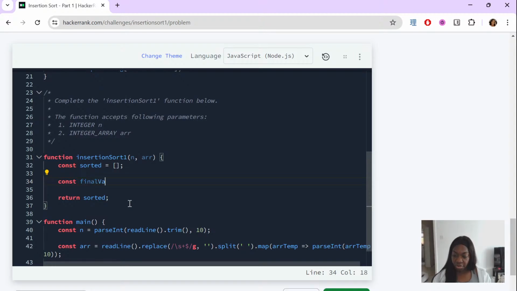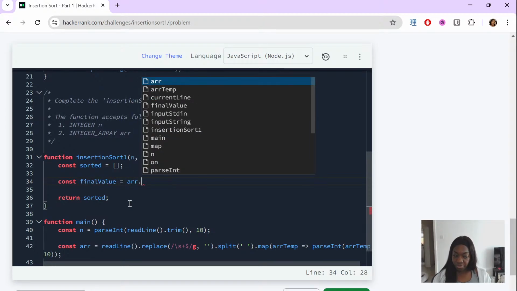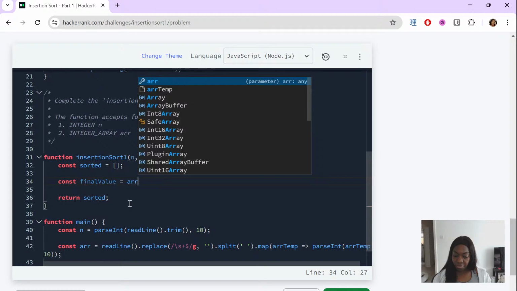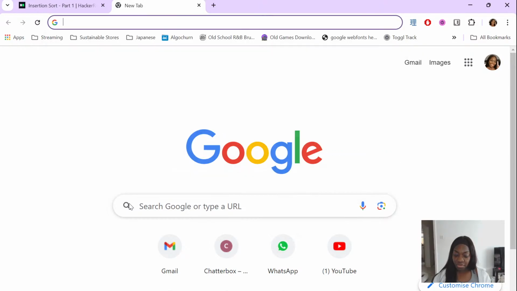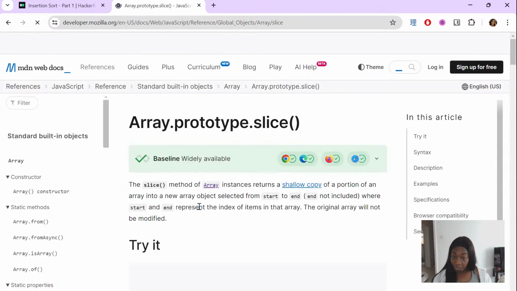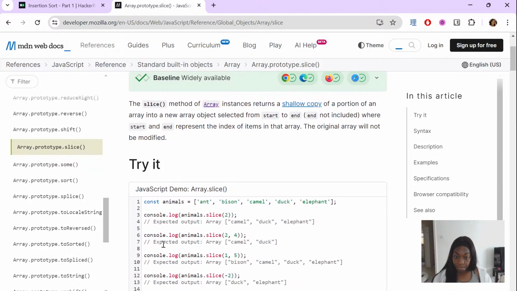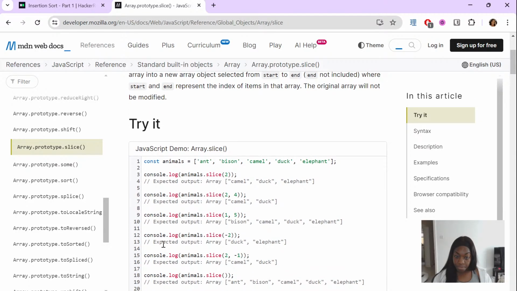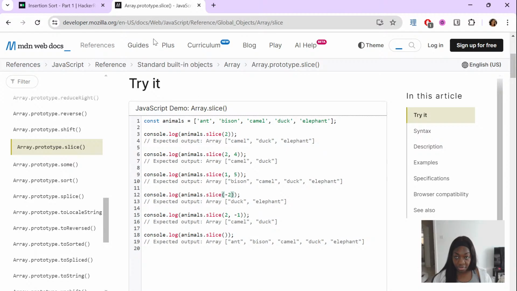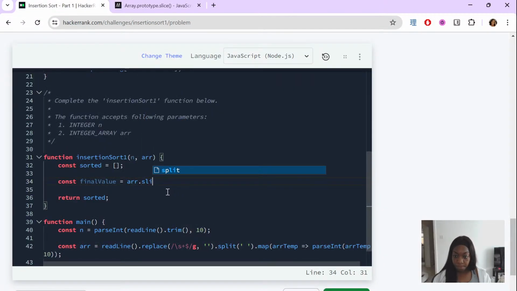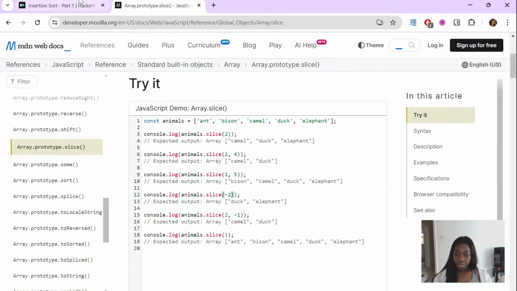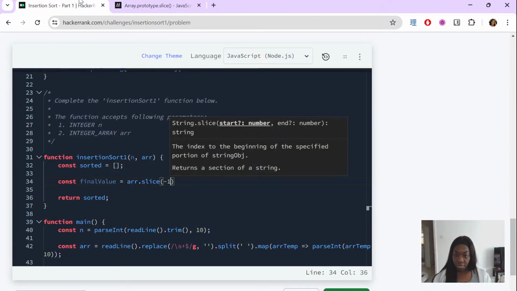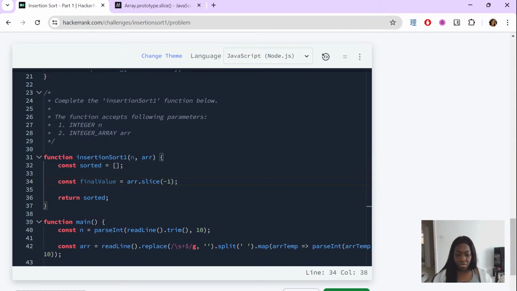I'm just going to do it like this for now. Final value, array dot... Was it slice or splice? I get so confused. Slice. Just slice. Yeah, slice -1 to get the last value, I believe. Slice -1. So getting the last value.